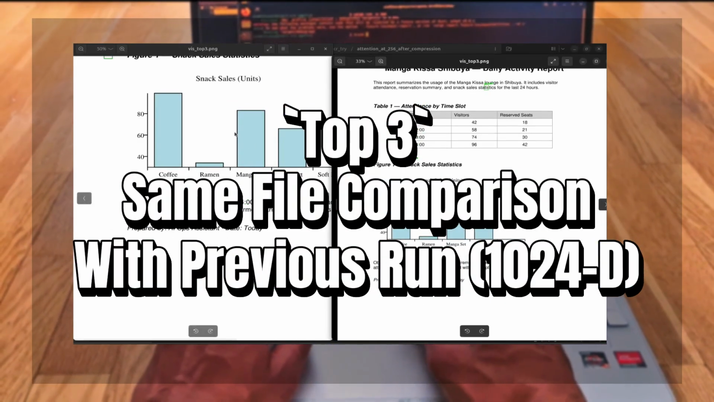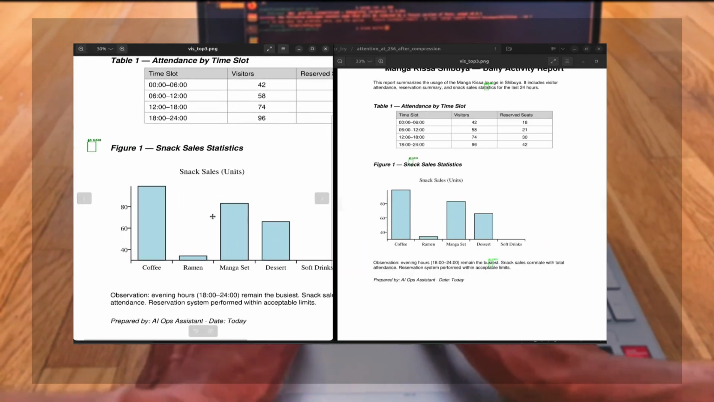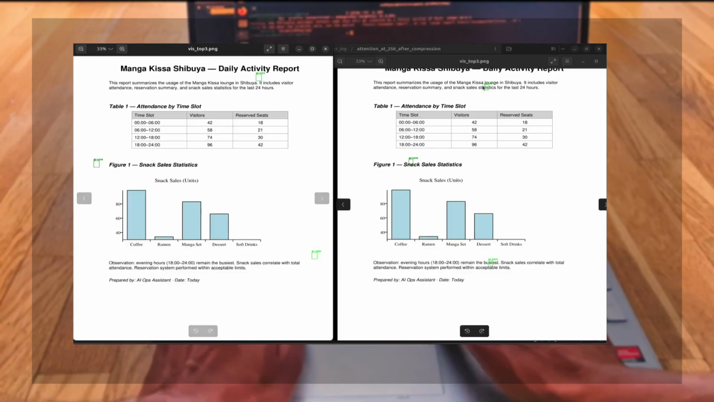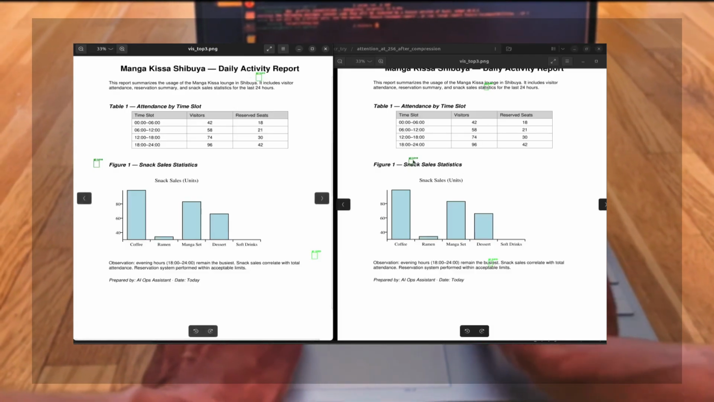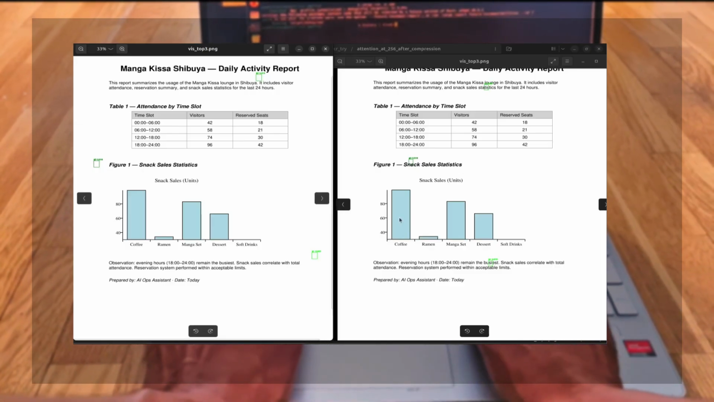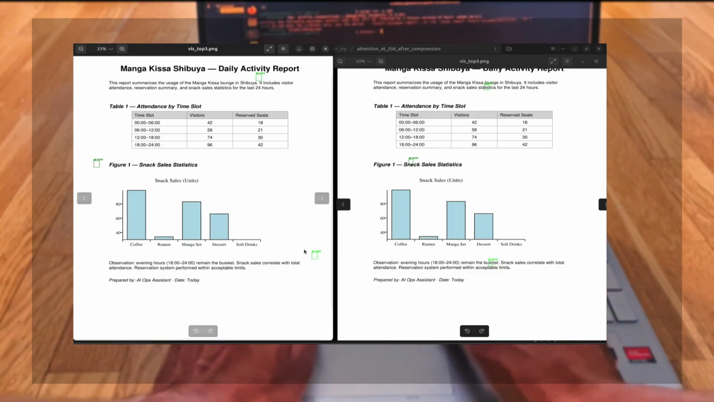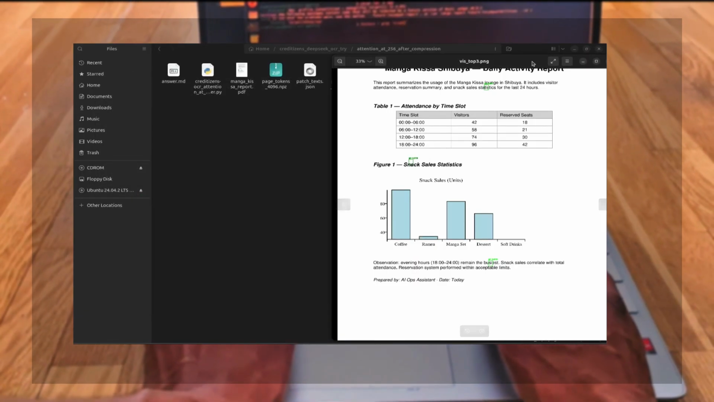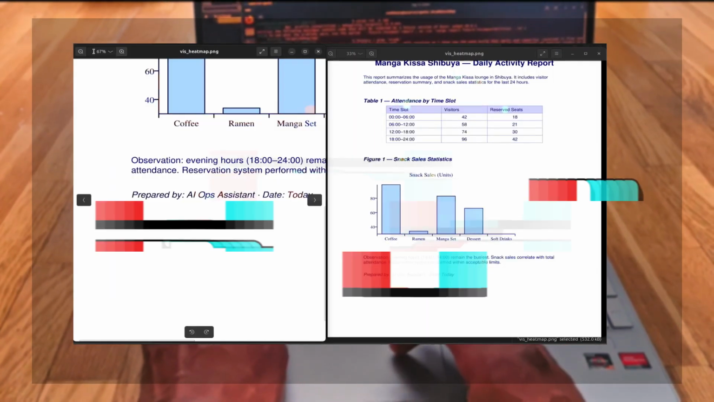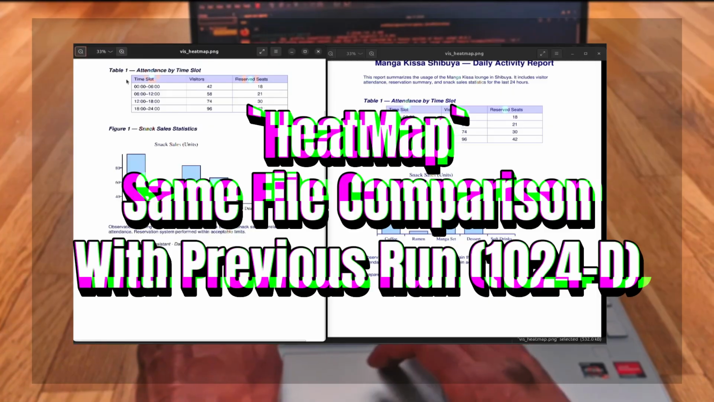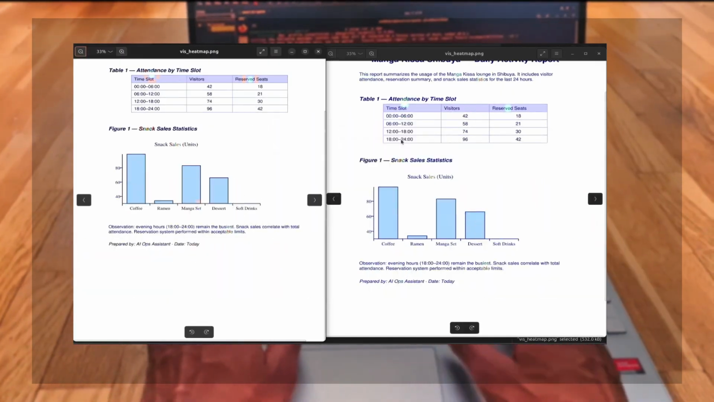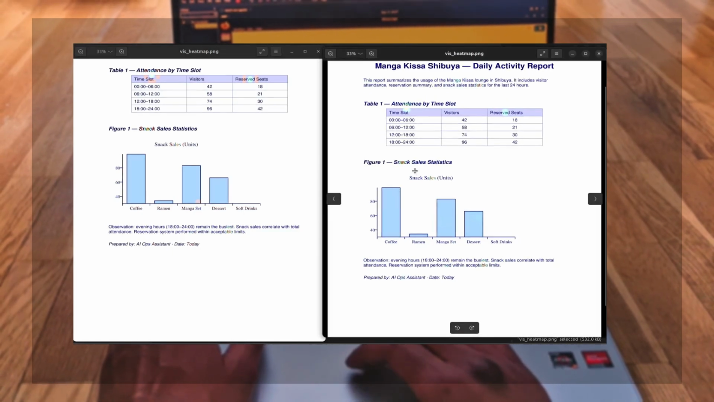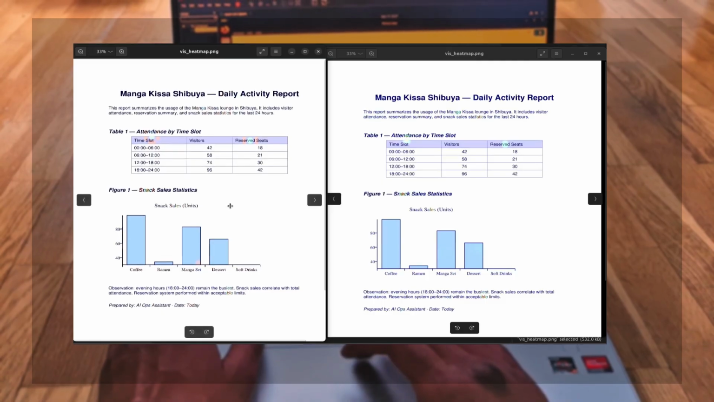So, same file comparison with the previous one, 1024. On the left side, this is what we have run just now, and on the right side is the 1024. So what I've done, I've run it again on this PDF, as I messed up and used another PDF for the first experiment. And we can see the first experiment was more precise actually, maybe because we used a bigger dimension to do the attention.